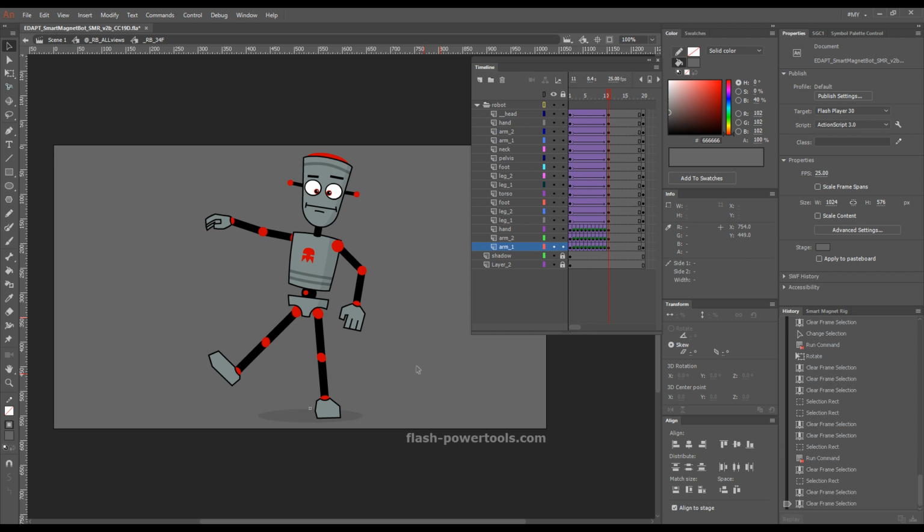You don't have to change anything in the way you manipulate your characters with the out-of-the-box tools, but on top of that, you gain a lot more precision and control with the smart magnet rig tools.